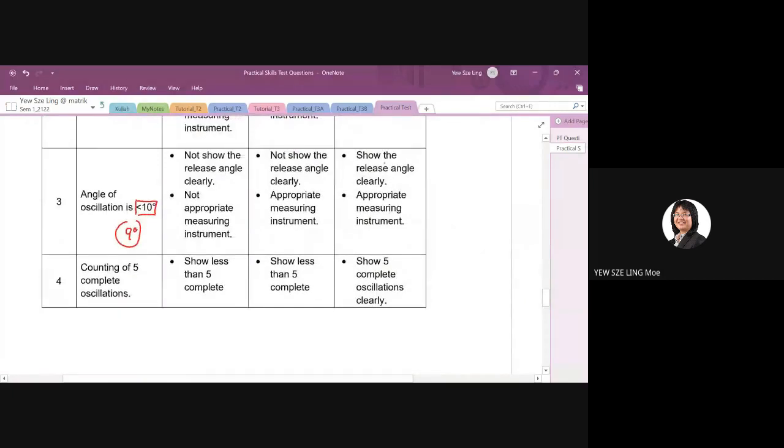Okay, so show the release angle clearly. You need to show me the picture because I want to see how you tie the string. Some of you just tell me, okay, now I release the padlock at 10 degrees. But what is the proof? There's no picture. You didn't show me the picture. You didn't show me the video. So I want to see it, and I want to see how you tie the string. If I can't see all those things, marks will be deducted.